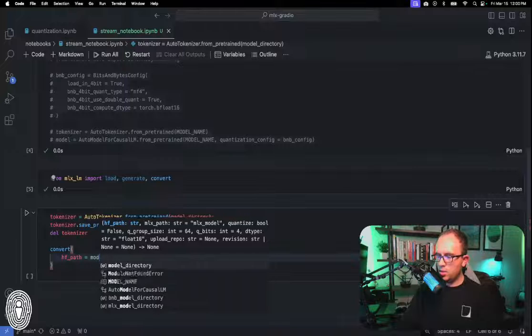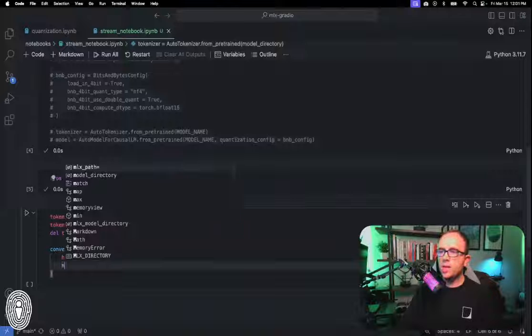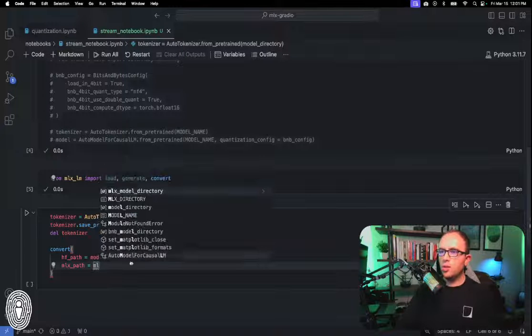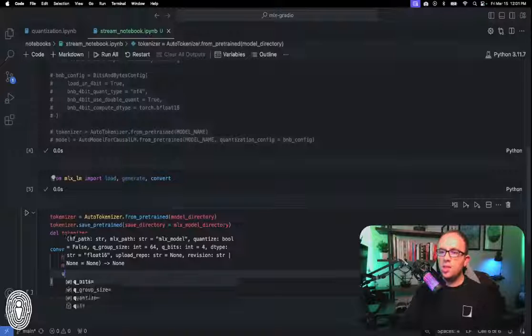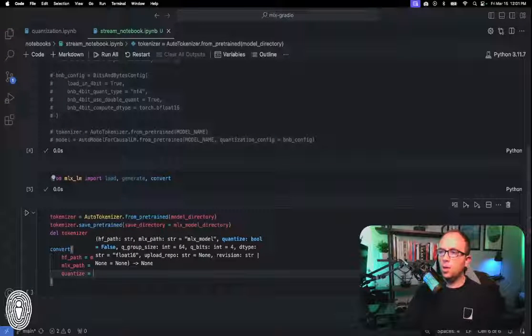So that is going to be our model directory. All right, and then we need to provide another path. This next path here, the MLX path, is basically where we're going to output our quantized model. We already set this above, so we're going to call this MLX model directory. And then we just need to pass in this other parameter called quantized.